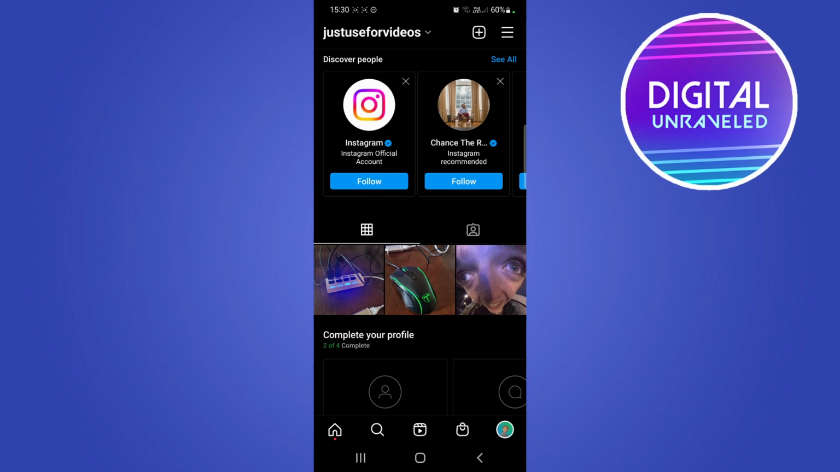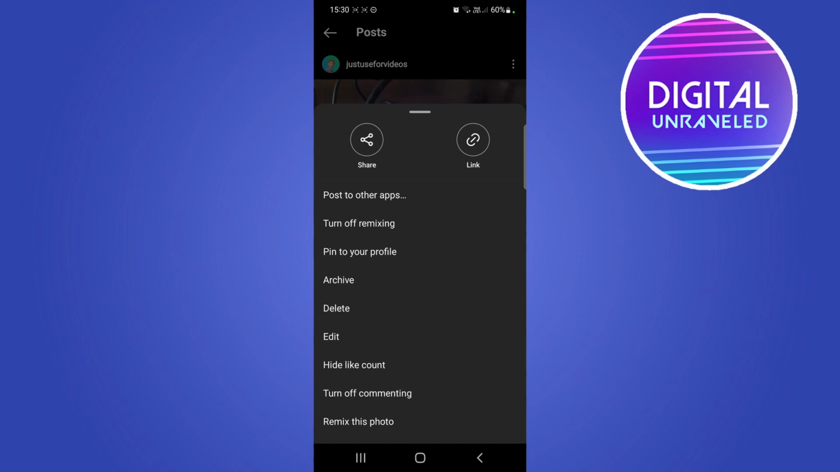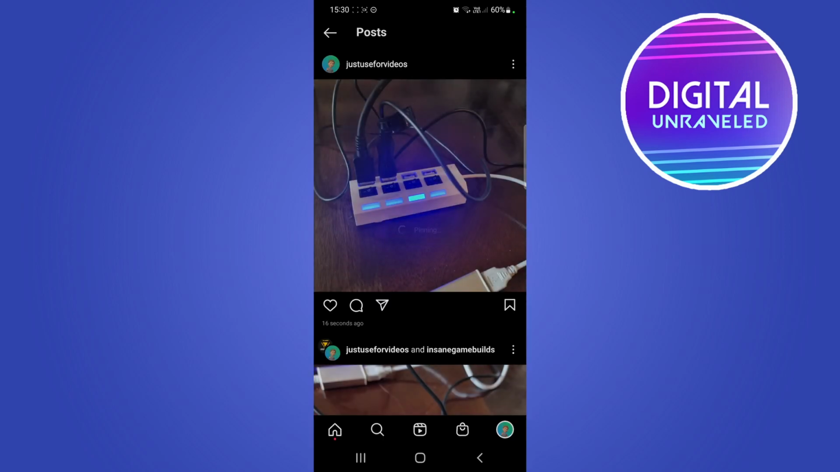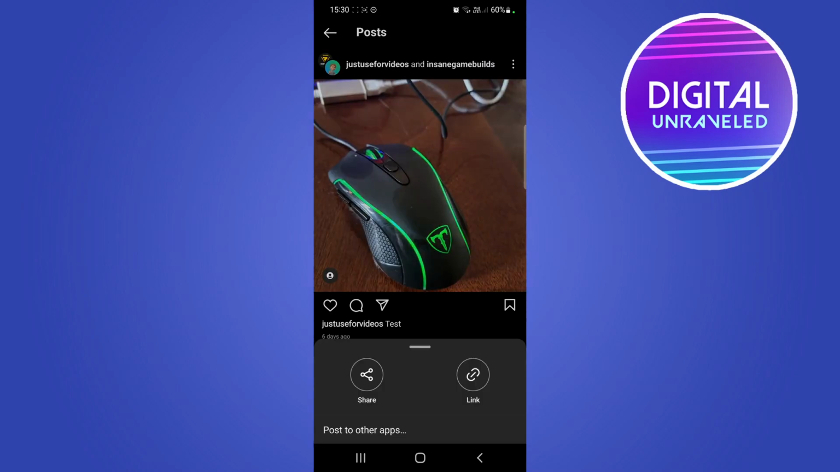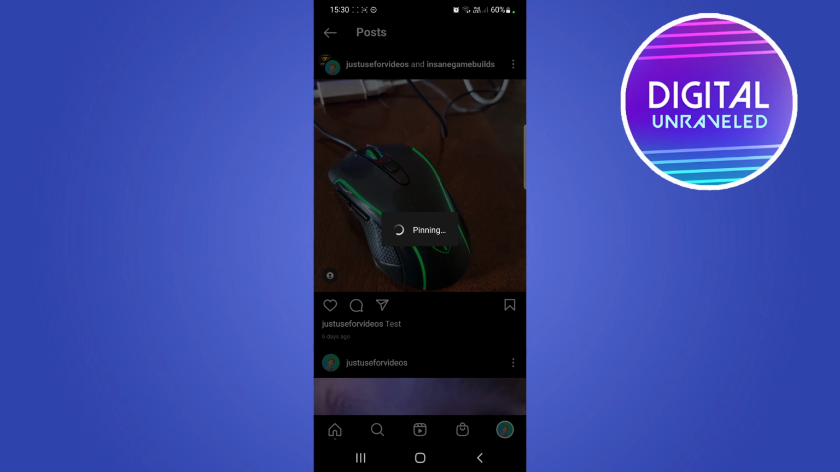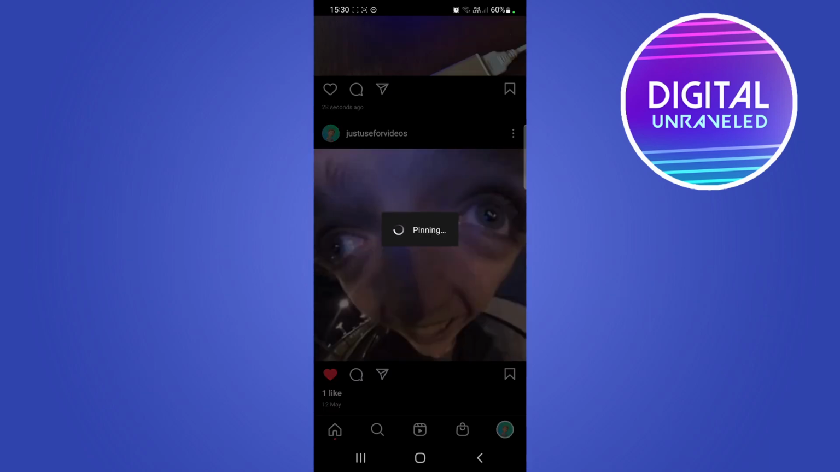Now, if I would like to pin these 3 posts out of all my posts on my page, then you would simply go into each post, tap on the 3 vertical dots at the top right of the post, and then you would tap on pin to your profile. And now that post is pinned. I can go back, I can go to the next post, tap the 3 dots, tap on pin to your profile, and do it for the last one as well, pin to your profile.